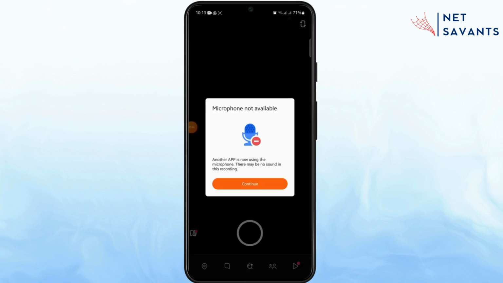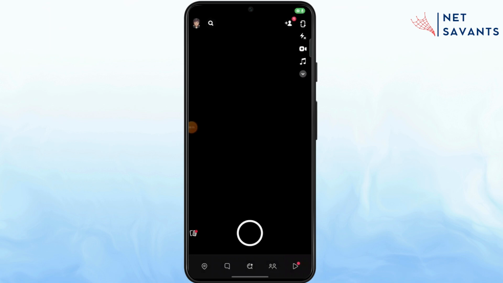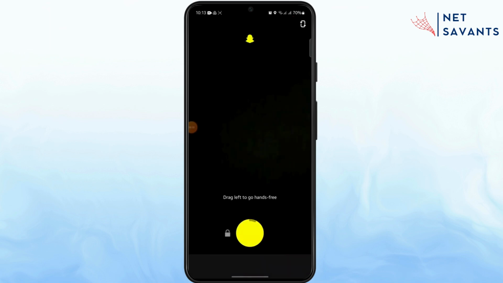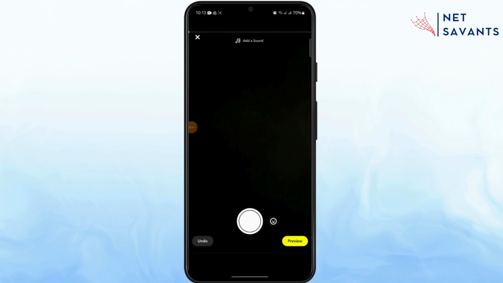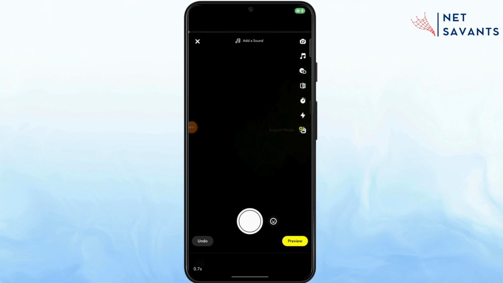So in order to send it as a snap, first you will have to take a short video on your screen. Once your video is taken, you can see this plus icon right here beside your snap. So just click on it. You will see something like this that says import media right here. So just click on it to import a media of your choice.